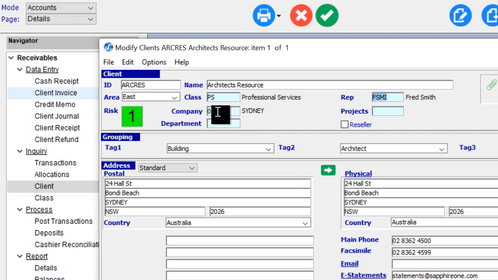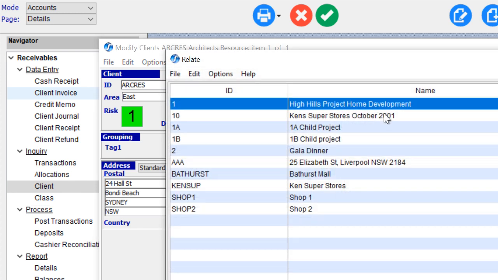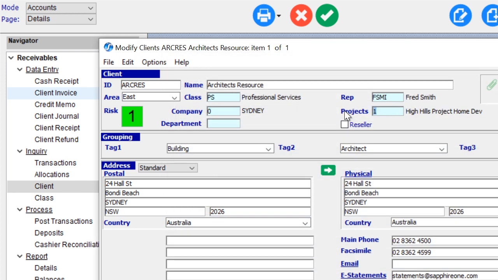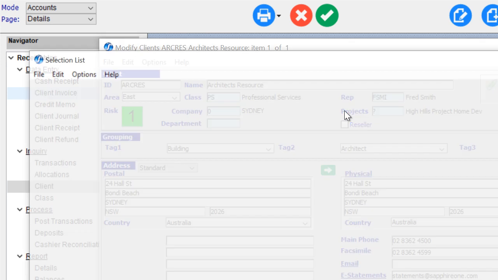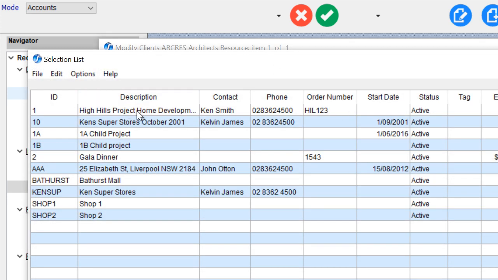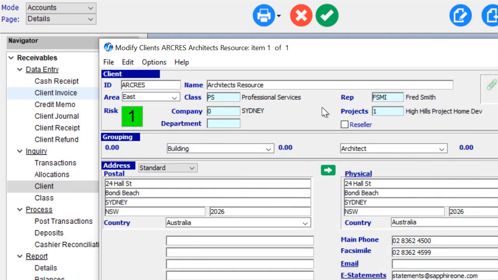I've got a company ID. Sapphire 1's company ID is a 10 alphanumeric, and I can add as many company IDs as I like within the Sapphire 1 application. We've got a department ID. Once again, it's searchable, and I can add a department ID to the particular client. I've got a rep ID, so I can assign a particular rep to a customer, and I've also got project ID, and in this case I can select a particular customer. We can also use the question mark, so if I use a question mark I can select a particular project code there.